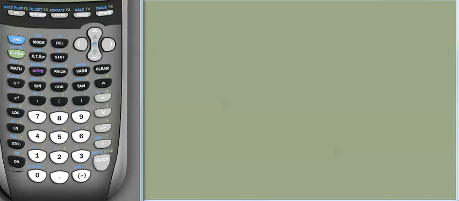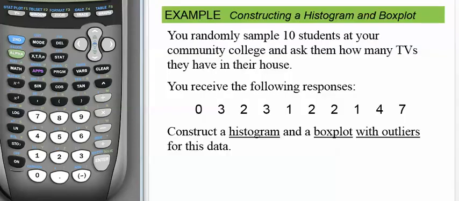Alright, let's go look at the data that we're going to use, and it's first coming from just a list of raw data. So I randomly sampled 10 students at my community college and asked them, how many TVs do you have in your house? And I received the following 10 responses. And we want to construct a histogram from this and a box plot with outliers.